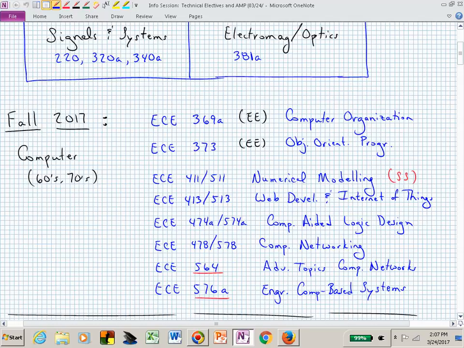413 is a new class. It's not even on the schedule of classes yet, but it will be. We're requesting a classroom for it, and it's web development and Internet of Things. So if you were interested in how they implement this Internet of Things concept, maybe I want to take that class. So you might be seeing a lot of IoT tossed around as far as the acronyms. You might then want to look at taking 413/513, the Internet of Things.